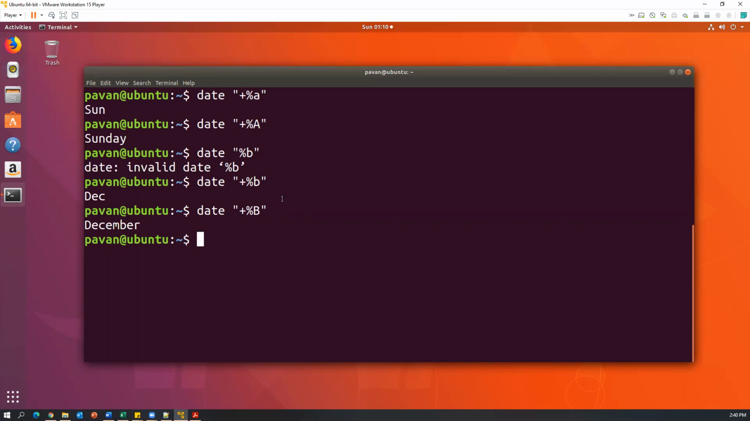Similarly, we can also print the time. Hours, minutes, seconds also we can print by using the date command. Now we'll see how we can work with the time. Let me clear this.